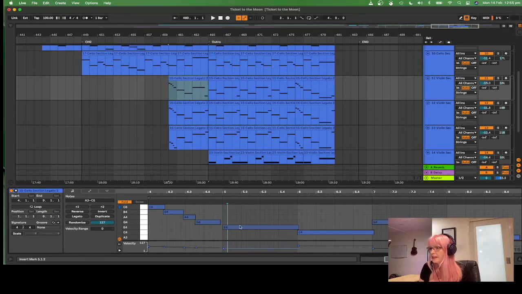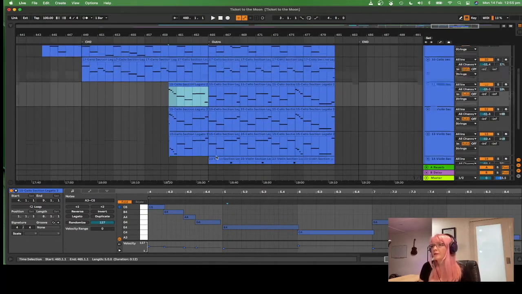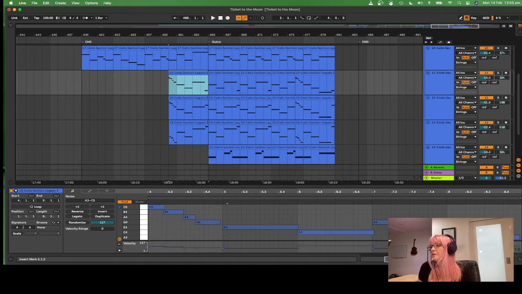Okay, so the E is the seventh. So our first chord is F. So the E is the seventh, and then C, G, and A. So they're just playing the root notes of the chords, just like the double bass is, same as the double bass, but a bunch of octaves above that.